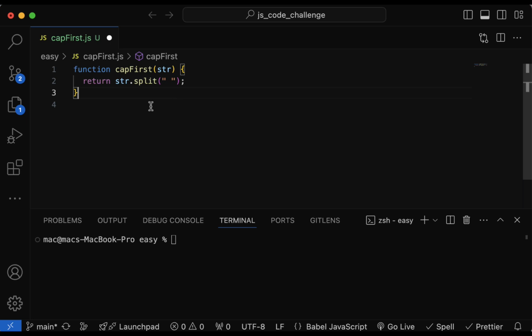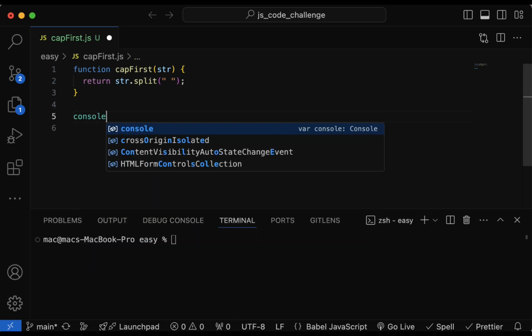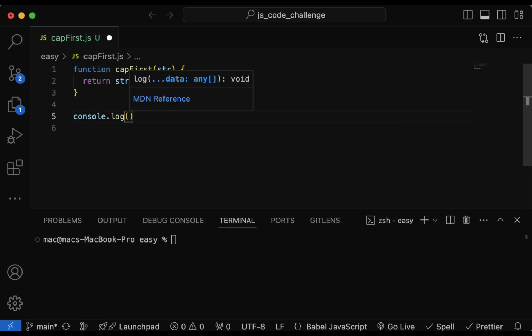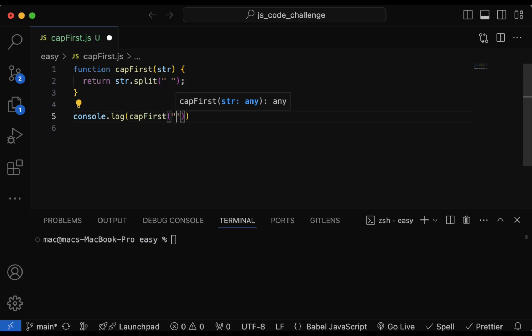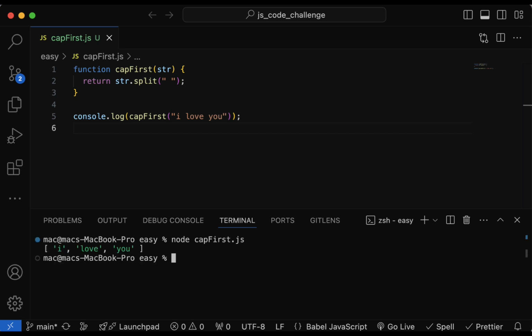And let's see the result of this by console logging the function. We call the function and pass a string. Let's say we pass "I love you". Alright, so let's run the function. Node, and the name of the file is capFirst.js. You can see that the string has been converted to an array, and we have I, love, you as the elements of the array.